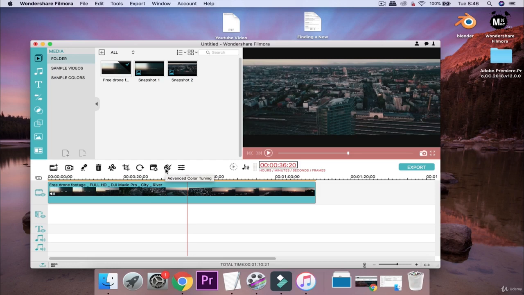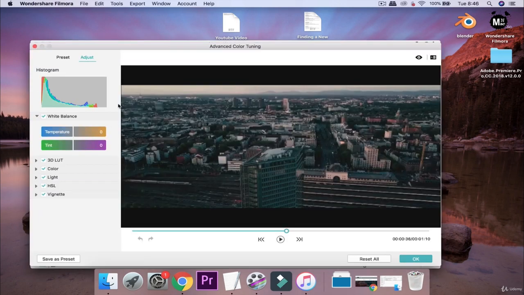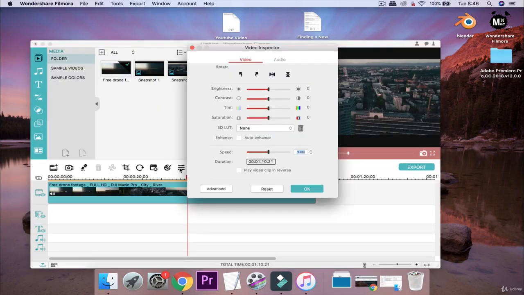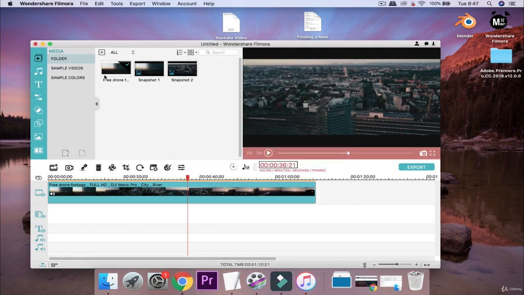Advanced color tuning, we got familiar with this when we were explaining the action tool mode. But this is a little bit advanced. This is actually a little bit harder to use. I will explain this in our other lessons. Right here, this is the basic color grading video inspector. So it's pretty much the same thing, but this one is a little bit advanced. So we will work on these later on.